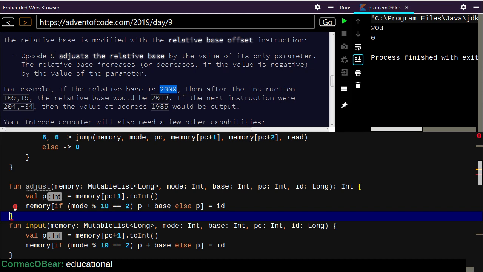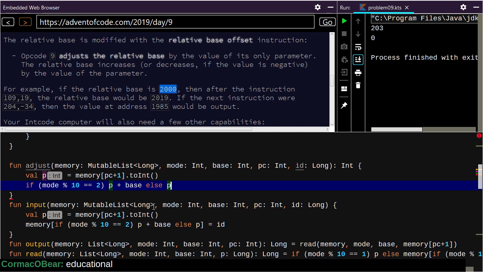Now, this is going to be, instead of adjusting memory, we're just going to return the new base value. Else P. The expression's unused. Wait. I didn't do that right, did I? There's so many things I did not do right here. It's breaking my mind.